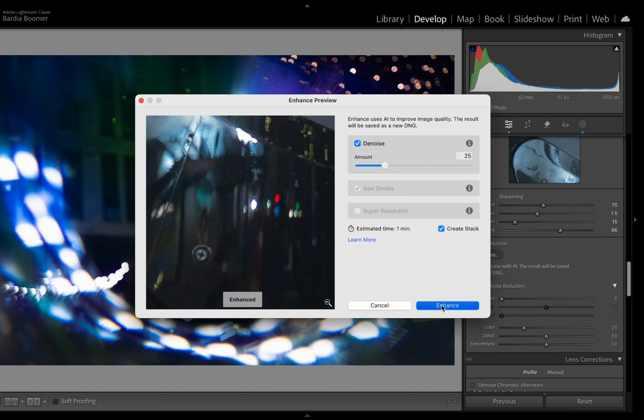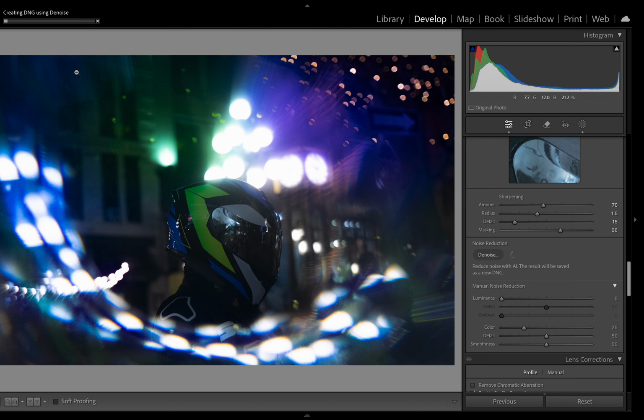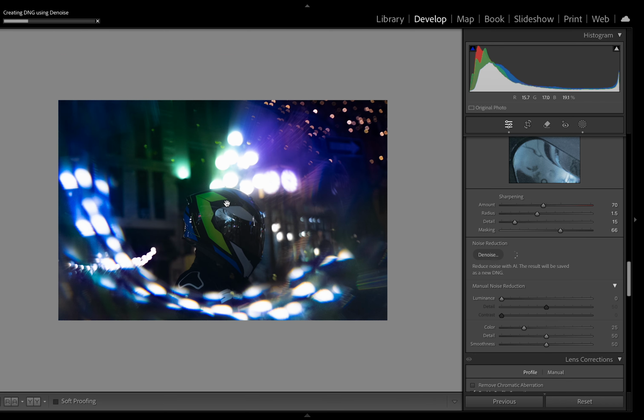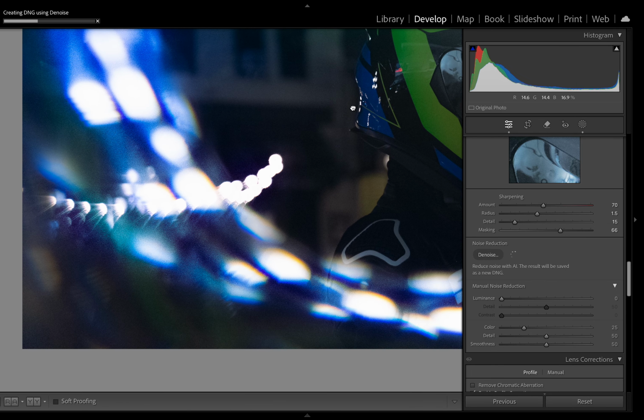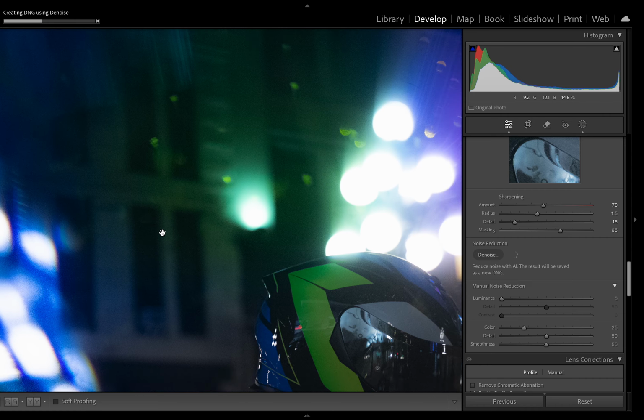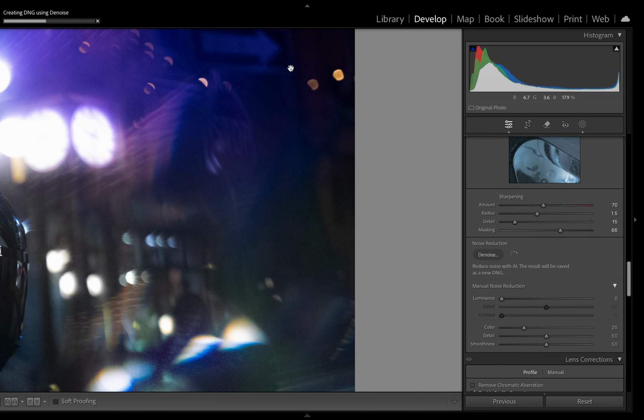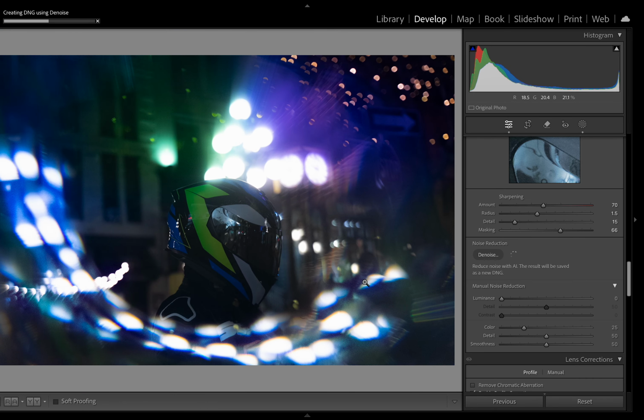And then you press enhance, and then you just wait. As you can see on the top left here, it says creating DNG using denoise. You don't need to know what DNG means. Just wait a bit, and you're gonna be surprised. I'll show you. Let's do a bit of a look of what we can improve. So we got the colors here. Not bad. I want to do something with this side, and I think I'll change the crop as well.